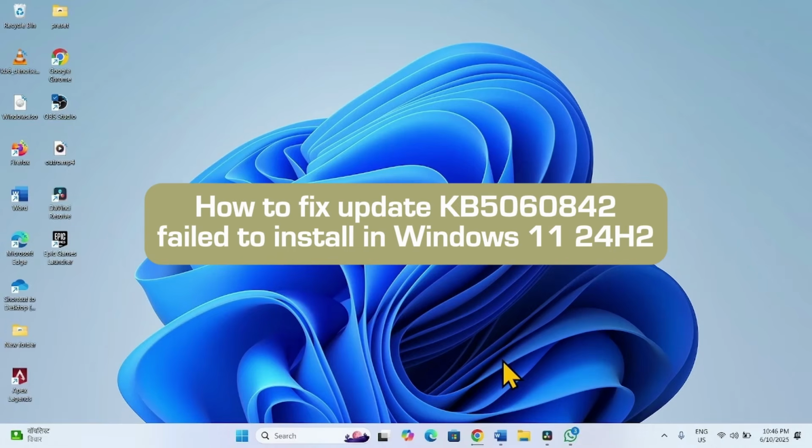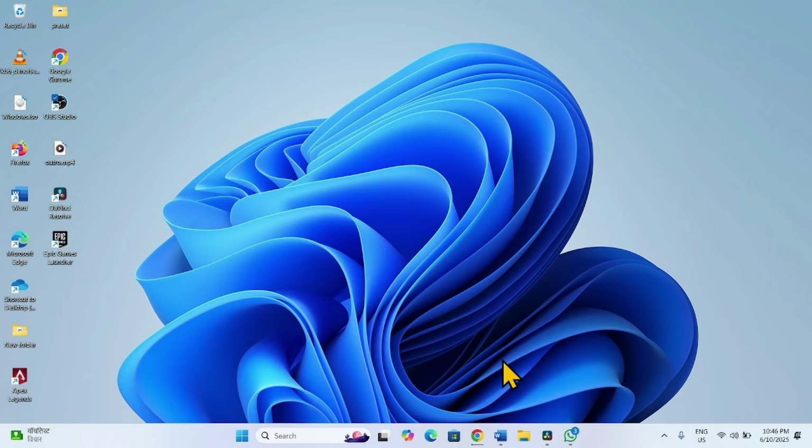How to fix update KB5060842 failed to install in Windows 11 24H2. Hello friends, follow the steps to fix any installation problem with June 2025 security update for Windows 11 24H2.